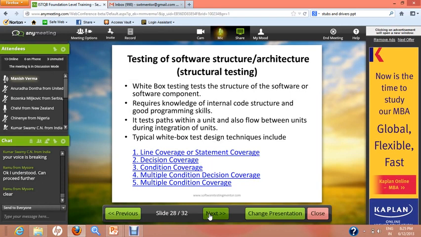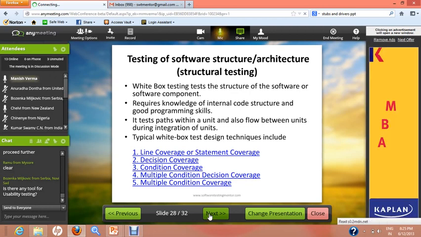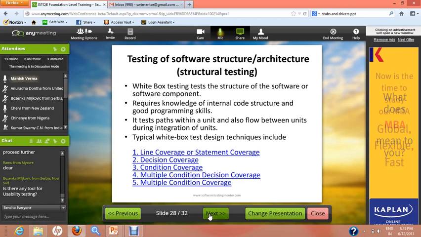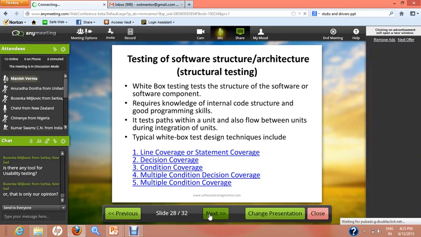All right, so the third type of... is there any tool for usability testing? I haven't used any, I'm not sure if there is any tool available. If anybody has used any tool for usability testing, please share it.